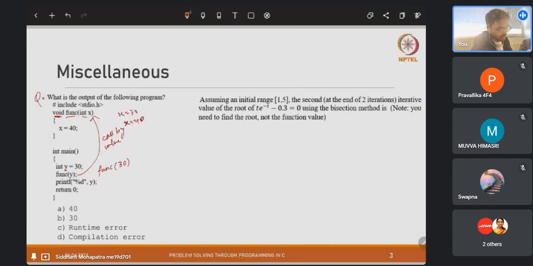But what would have happened if instead of this we had used this? What would have happened if we had done this? Here I am sending the location of y. Similarly, instead of int x, it would be written int star x, and here it would be star x equal to 40. With these changes, I would pass not the value but the reference. So this is a call by reference.